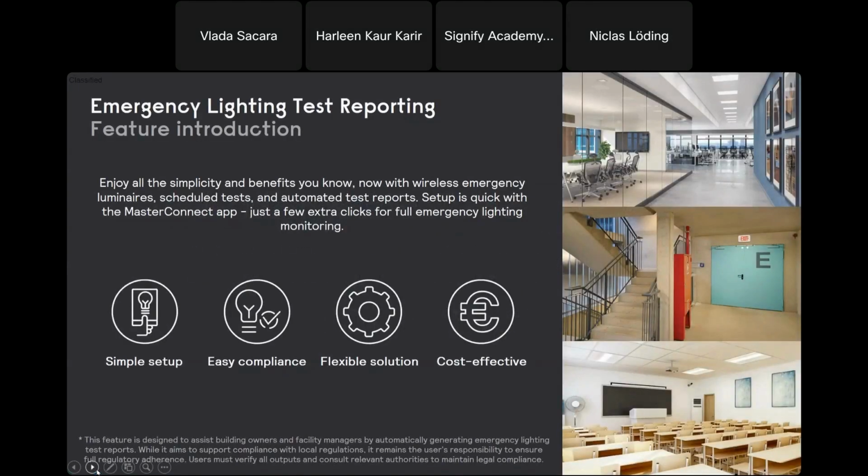We have always focused on lighting, on general lighting with MasterConnect, sensors, automation, and also manual control. With this one, we are really taking a next step in our entire connectivity journey and adding the capabilities of emergency lighting test reporting to our systems. Now, let me give you a little bit of information here: how it can be done, and what the important points are.